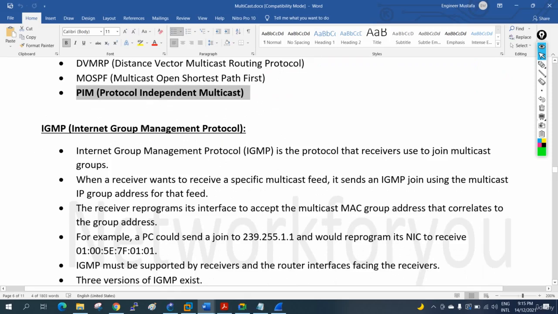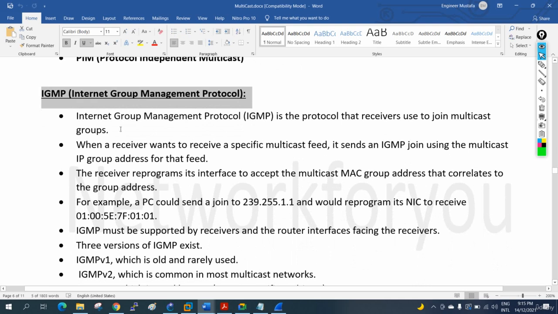We are saying IGMP, Internet Group Management Protocol. The PC is using this one and asking the router, I want to get this multicast traffic. So we are going to see this one. That is nothing but Internet Group Management Protocol. It is a protocol that a receiver uses to join the multicast traffic. That is, our host, our computer, wants to join.